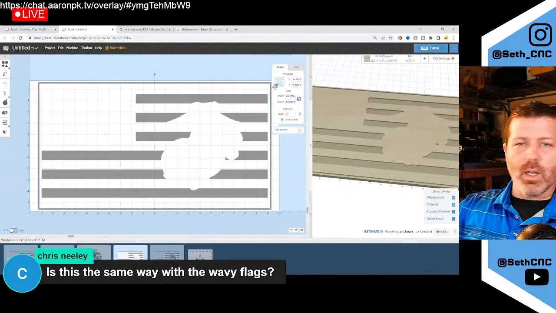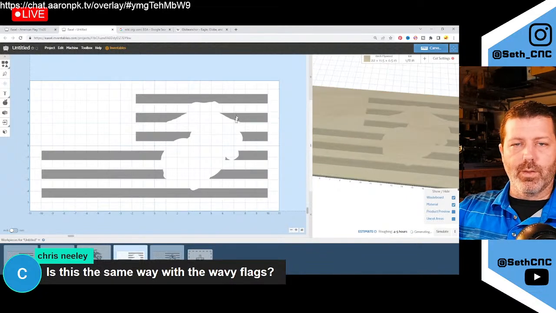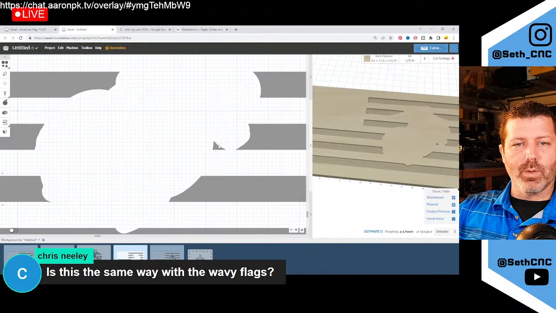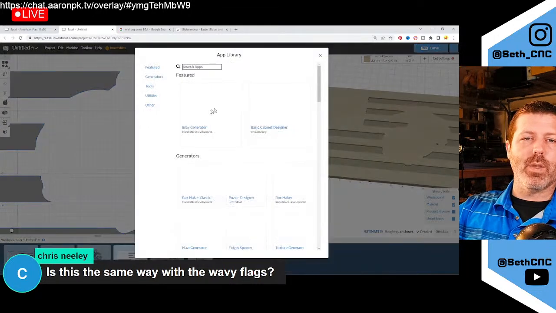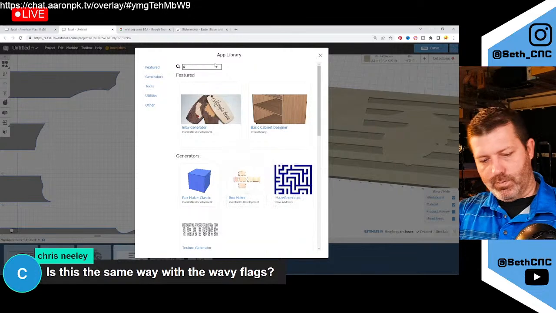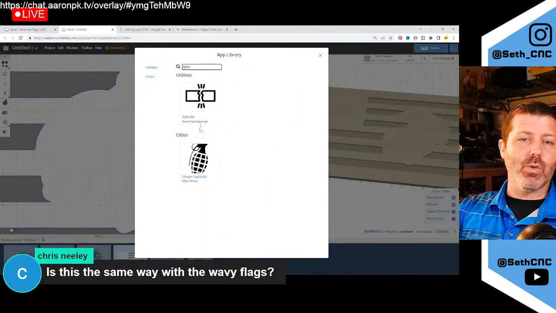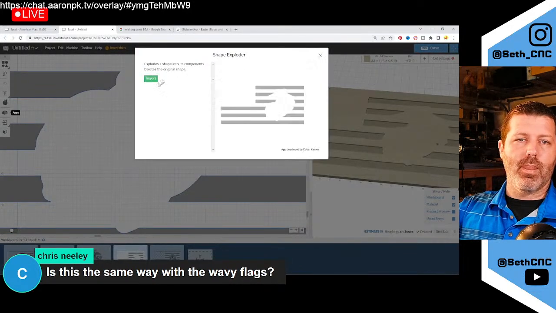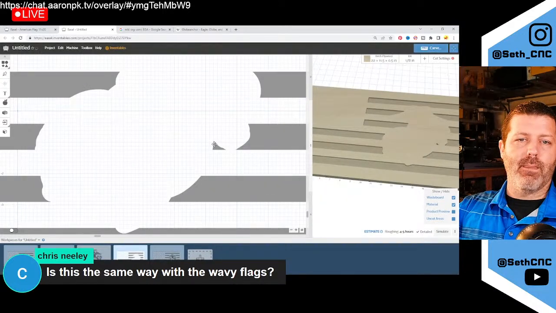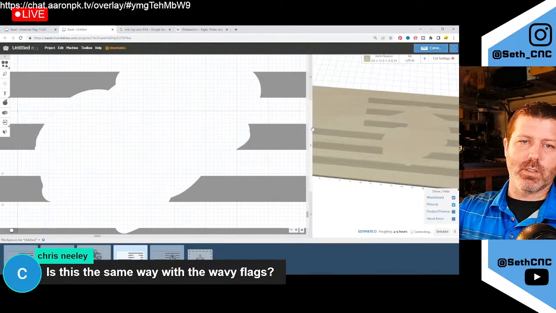So we've got the stripe set up. I do want to get rid of this one little piece here. So there's a few ways to do that. Either you can go over here and use the Shape Exploder, one of these two apps, I think it's a Shape Exploder one, that separates them into individual pieces that are then individually selectable, and I can just delete it.